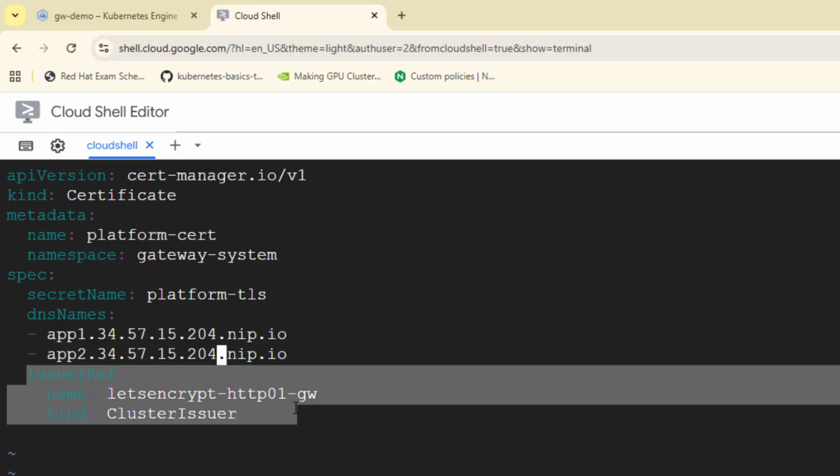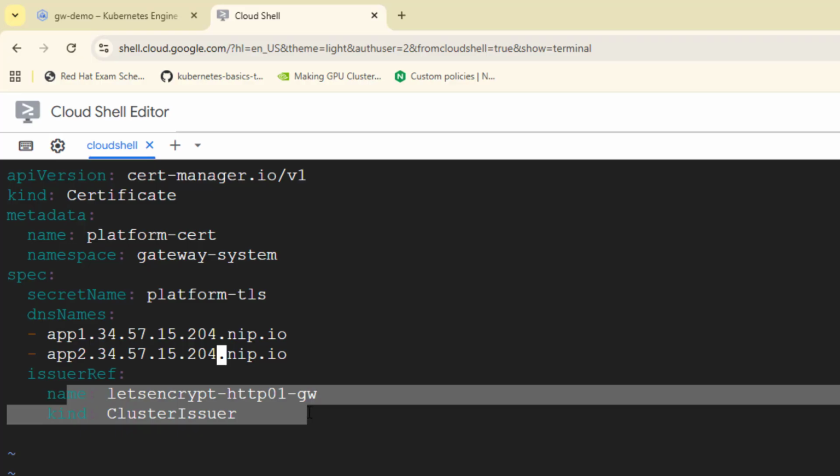So here I am referencing the ClusterIssuer which we just created. This tells cert-manager who is allowed to issue this certificate. This is a ClusterIssuer because this is platform-level infrastructure. So the pattern is simple: the platform owns the certificate, the gateway terminates the TLS, and the tenant only defines the routing rules.